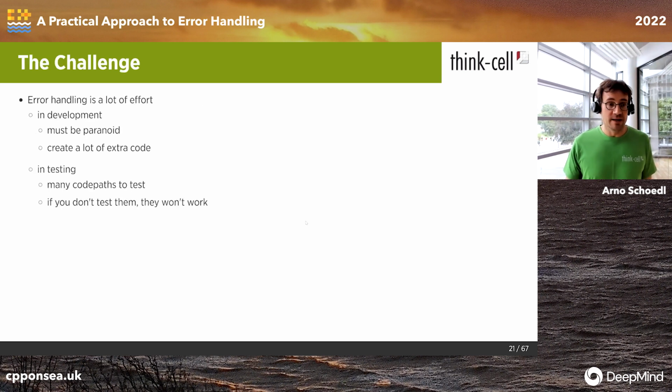Okay, now we are kind of back to square one, right? So here's the challenge. Error handling is a lot of effort. In development, we have to be super paranoid because everything that we do could fail and we have to deal with it. And we have to write all this error handling code, which creates a lot of extra code. And then in testing, you have all these code paths that you have to test, because as we know, if you don't test them, they won't work. And overall, you have a whole lot of work on your hands for the development and for the testing. And at the same time, you have very little customer gain because the customer pays you to solve problems, not to handle errors. So the question is, what do we do?